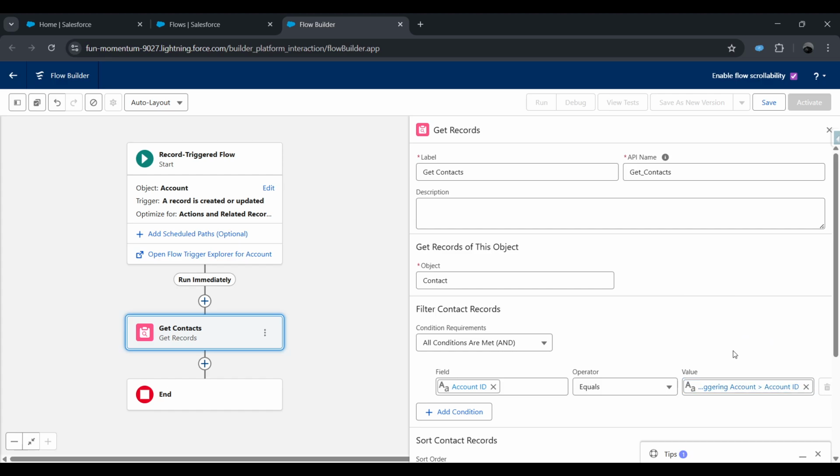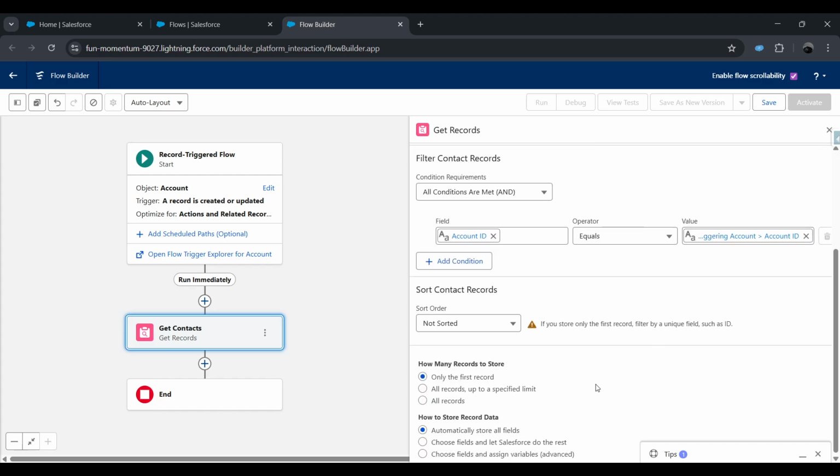For how many records, select All Records. This ensures you retrieve every contact associated with the account, not just a limited number. Under How to Store, choose Automatically Store All Fields. This saves all the contact information you might need to use later in your flow without having to manually specify each field. Click Done to complete the Get Records element configuration.